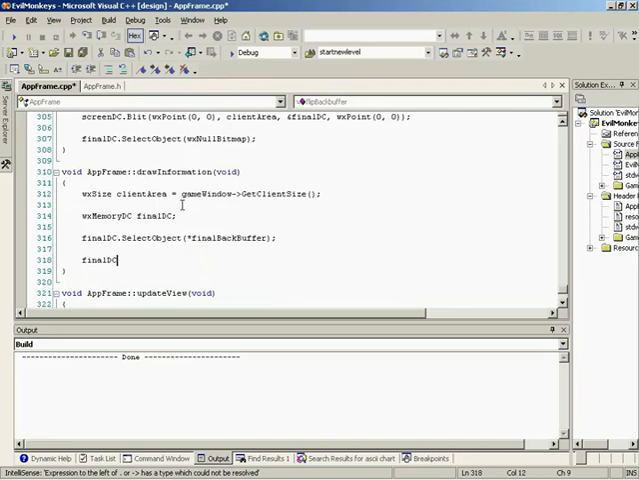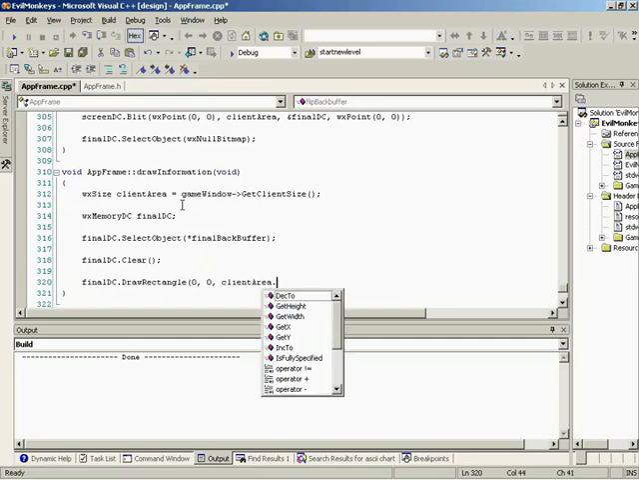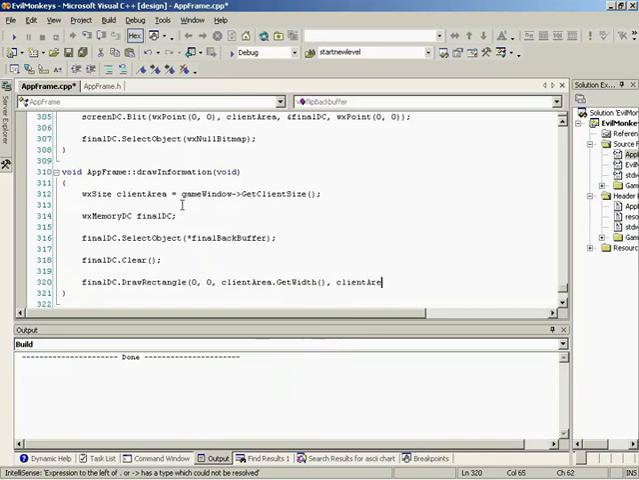And let's just clear the DC out. So final DC.clear. And we're going to draw a black rectangle around it. So all we need to do is final DC.draw rectangle, starting from the top left, and we're going to go to client area dot get width and client area dot get height. Very simple.